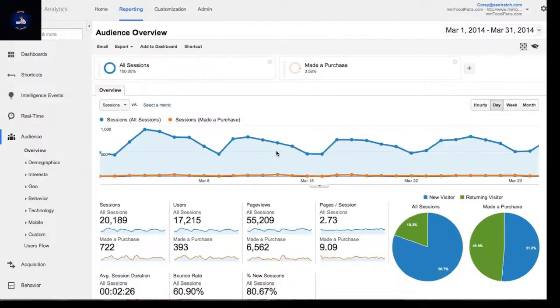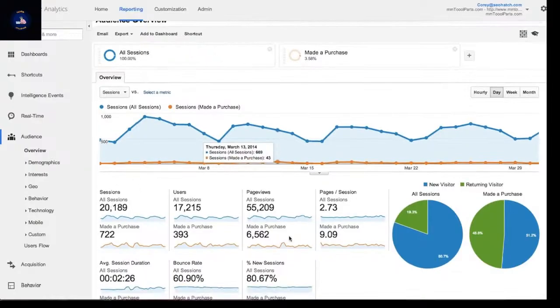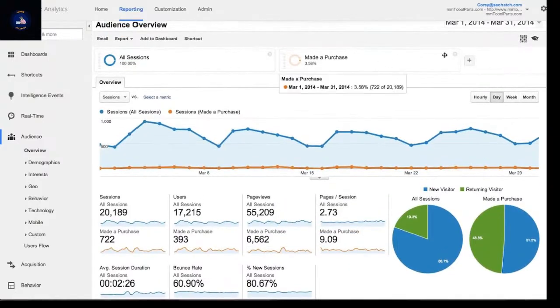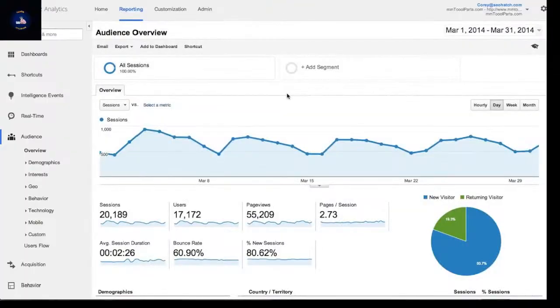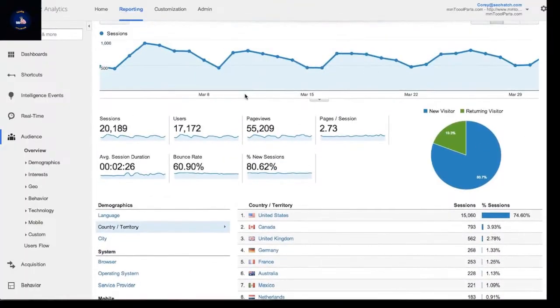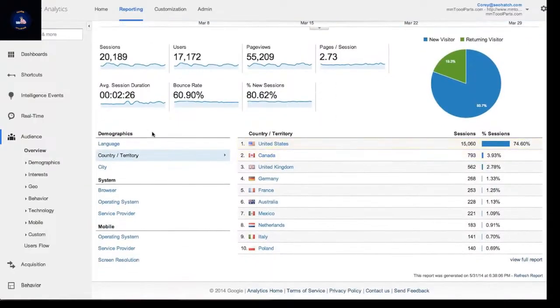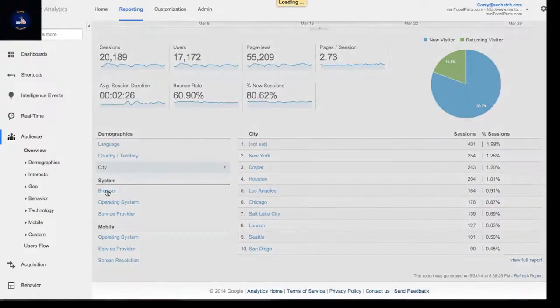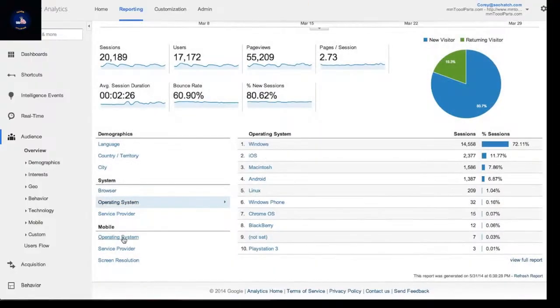All right, moving along, if you scroll down the page, you'll see some of these boxes that I referenced earlier with data in the comparison. I'm going to remove that segment to clean it up a little bit for you, but you'll see sessions, users, page views, pages per session, and some other metrics down here, as well as a pie chart, and you'll see returning versus new visitors. It will also show you the languages, country and territory, city, browser, and operating system. We're going to go through all of these reports and what all this information means and how you can use it.